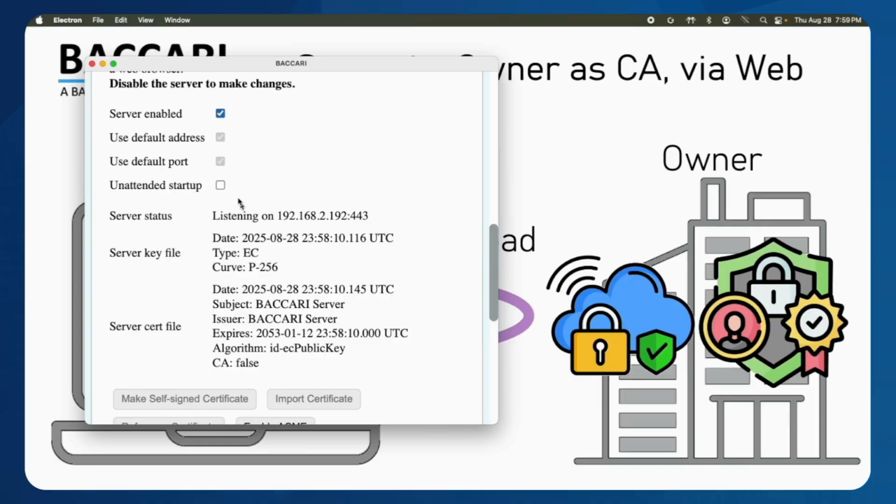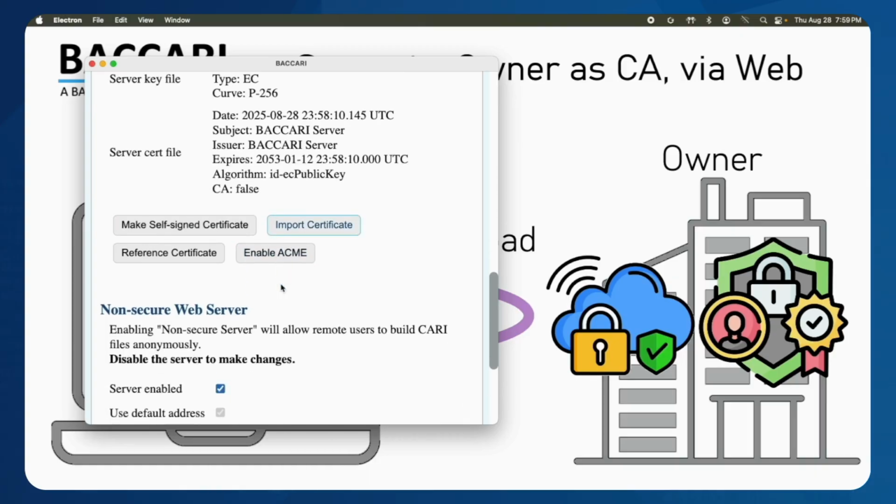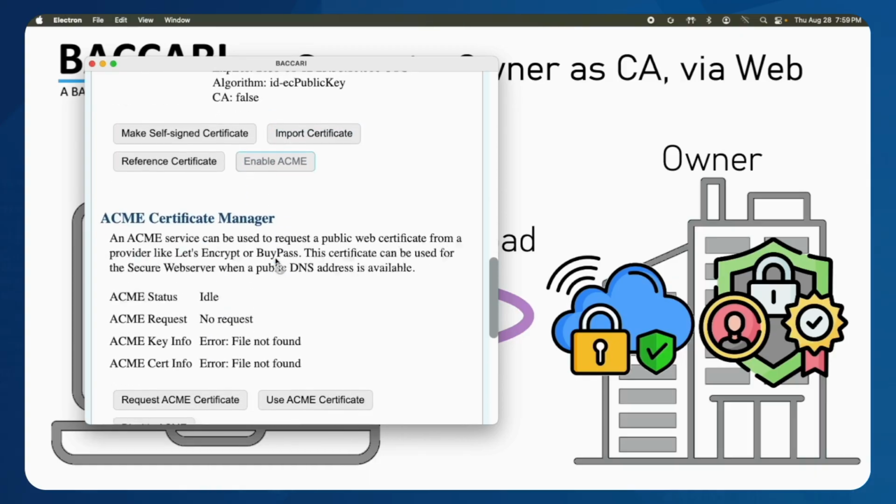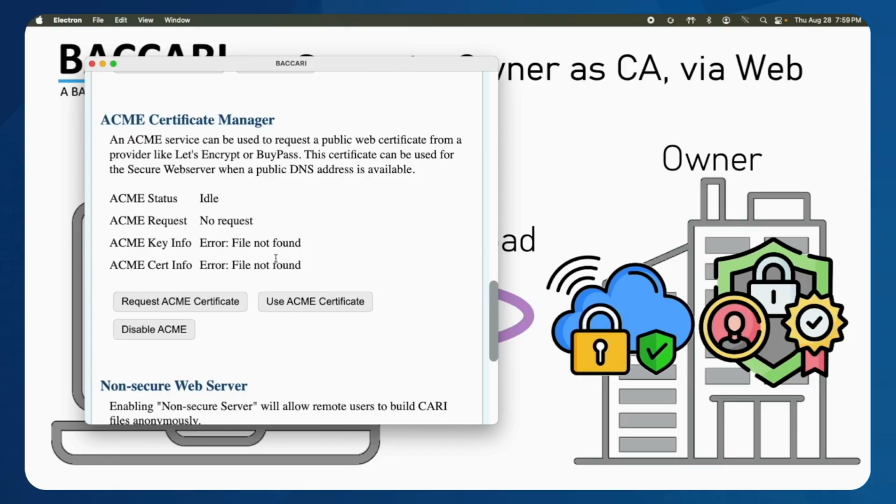So let's first disable our server because we're going to give it a new certificate from ACME, and we'll enable the ACME feature. Now, if you come down here, you see that we haven't made any requests yet, and everything is just waiting for us to do something. In order for ACME to work, your site has to be reachable with a real DNS address from the internet. You can't use this for a local address. You can't use it for just an IP address number or some .local name. It has to be a real DNS name.